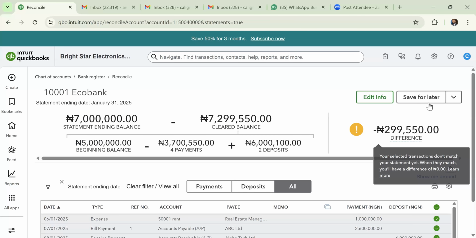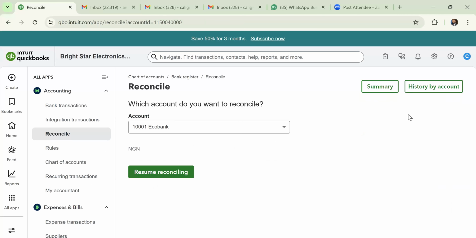If I click on go now, my difference has been cleared. I'm done with the reconciliation. That difference is no longer existing. This is just how you do bank reconciliation.